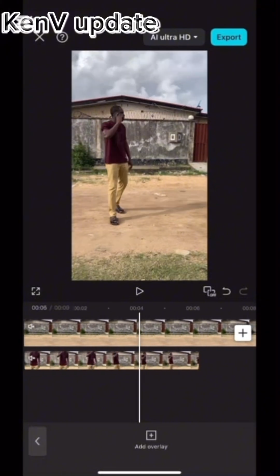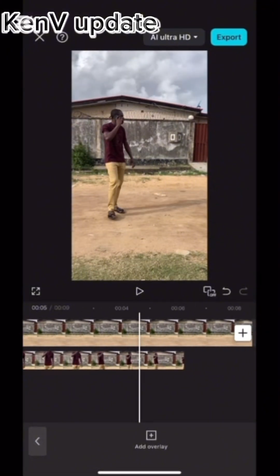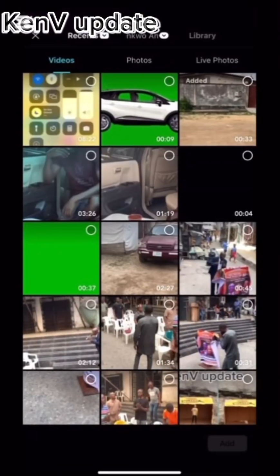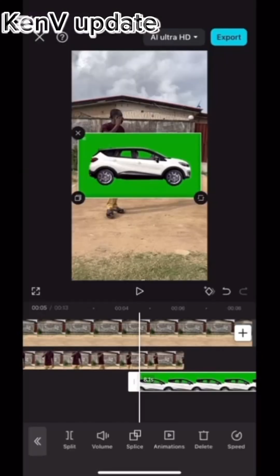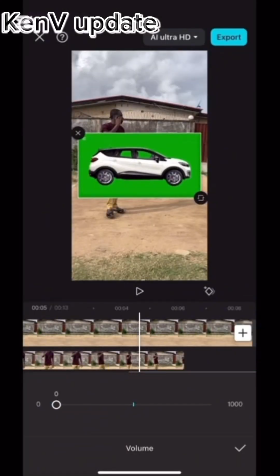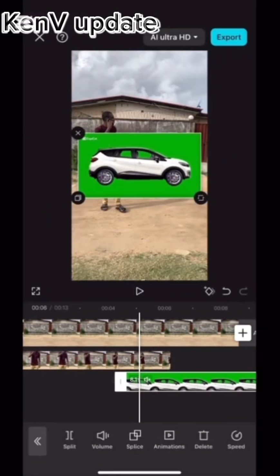Then after that you want to come back and click on add overlay. Click on add overlay, import your green screen car that you are going to use for this video. Then you reduce the volume.